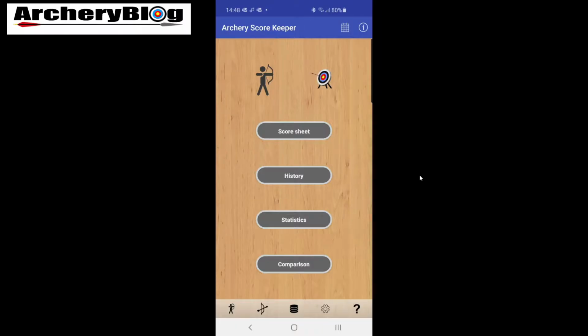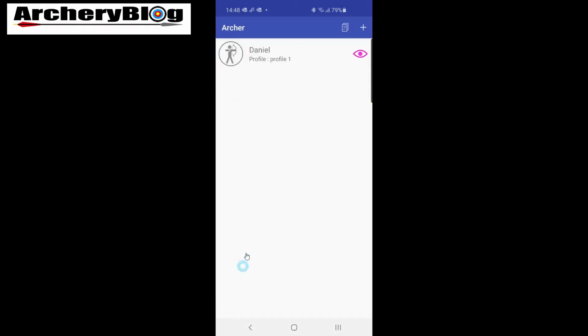So when you install the free version of Archery Score Keeper, or any version really, this is the front screen that you'll get. And it's quite simple, basic, which is nice. No steep learning curves here. So what you can do is start down the bottom left here with the picture of the archer. So we're just going to click on that.